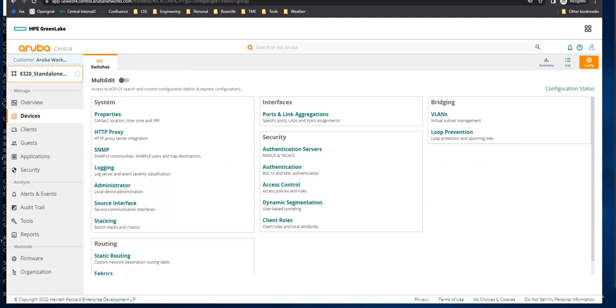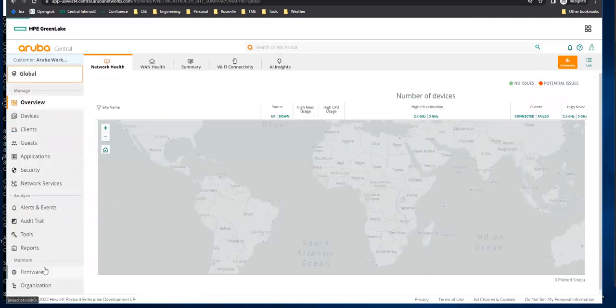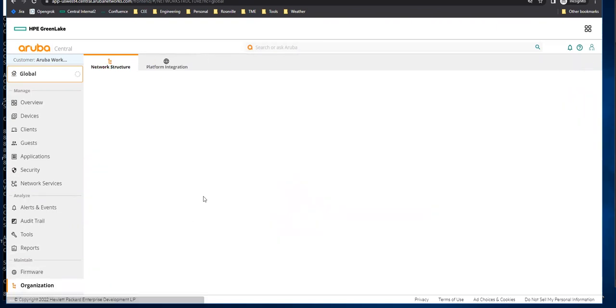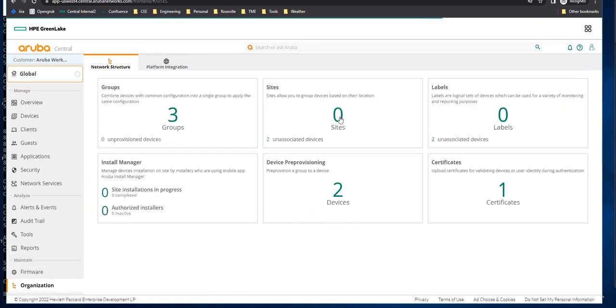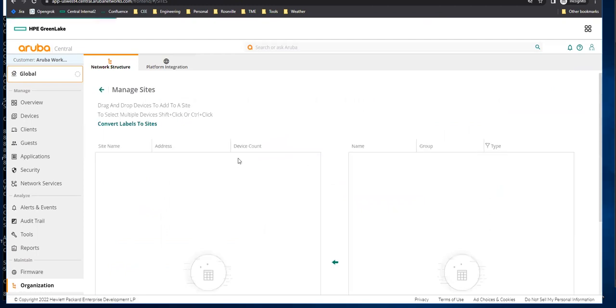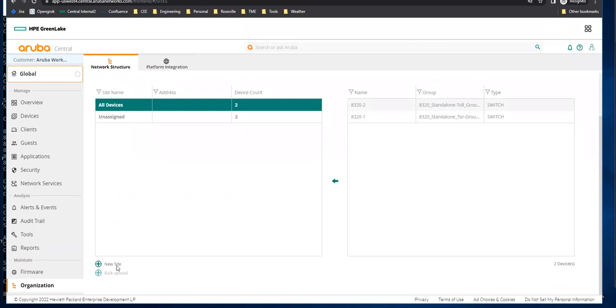What we're going to do now is create sites and labels that can further define the environment for better manageability. To get to sites, you just switch the group to the global setting in the upper left, and then we come down to organization, and then we go to sites. We come down to the bottom, and we're going to create a new site.